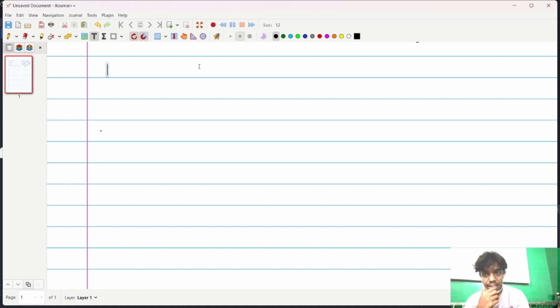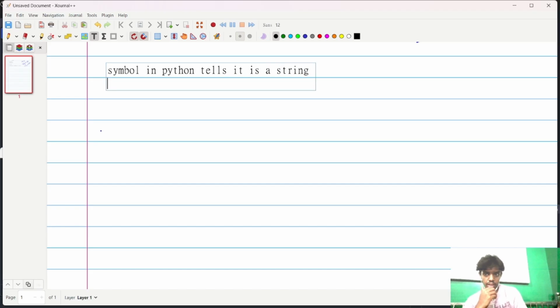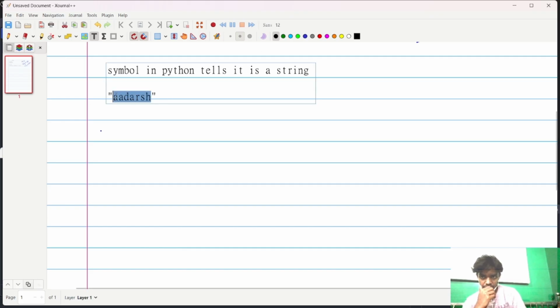What symbol tells Python that it is a string? Inverted commas. Anything that we write in inverted commas indicates that this is a string. We have all learned about it in the previous classes.